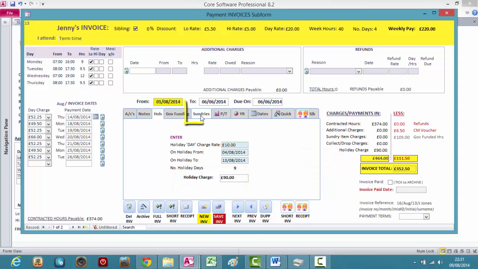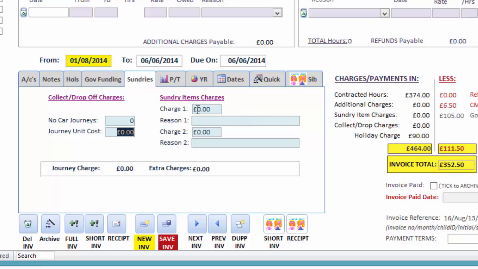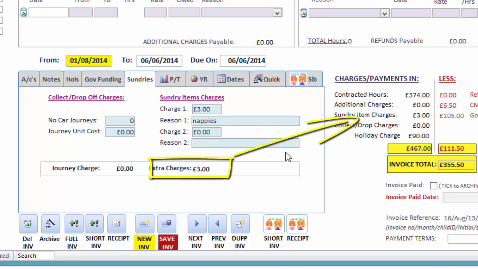There is also another tab, which is the sundries. Now this one is a really useful one because you just put a single charge, one charge, and the reason for doing so. So you can say that you've done extra car journeys, say if you're doing a pick up and a drop off to a different school that you charge for. It also means that any admission costs into play areas, if you've had to buy nappies or any other charges that you come across, you can just put in there. So you can say £3 because you had to buy nappies for the parents to reimburse. And again, this will get taken over to your total.